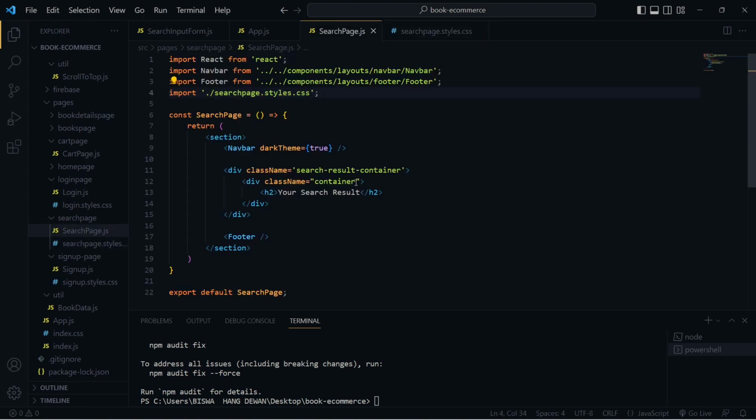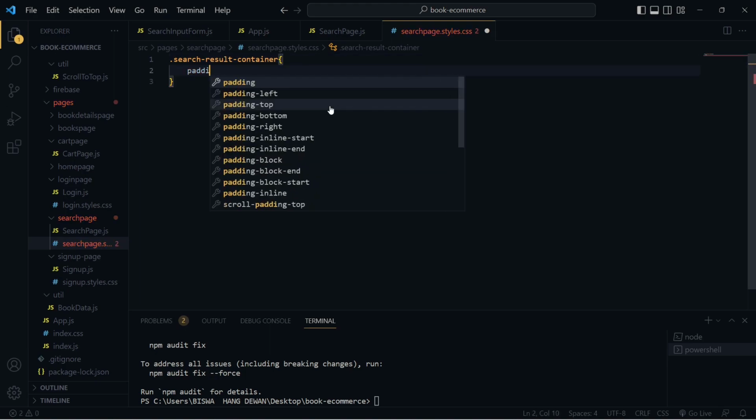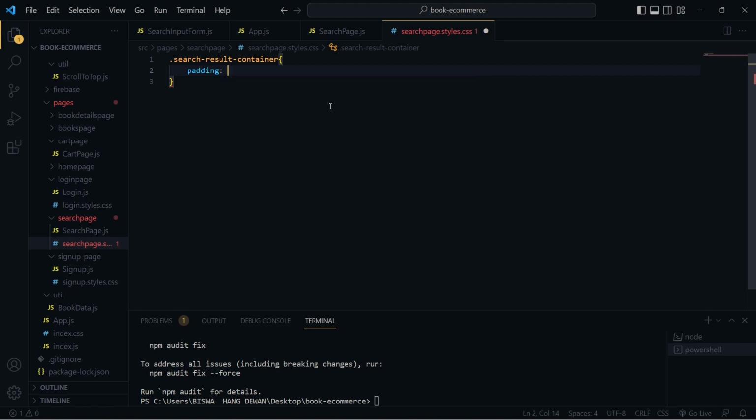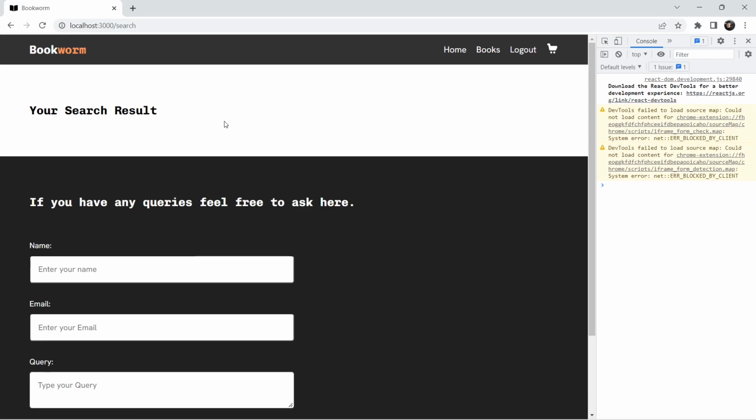And here let me target this search result container. So let's just add a dot and then search result container, and here let's add a padding top and bottom. Let's add the padding of 5 rem on top and bottom, and for the left and right I just want 0, because for the left and right we do have the container. All right, this should work. And let me go back to the home page.